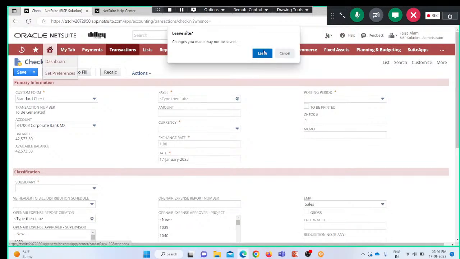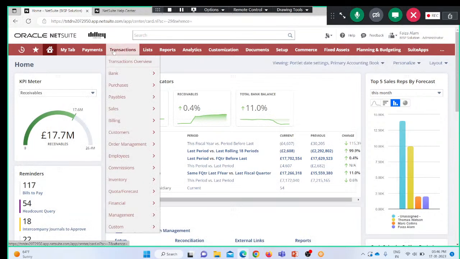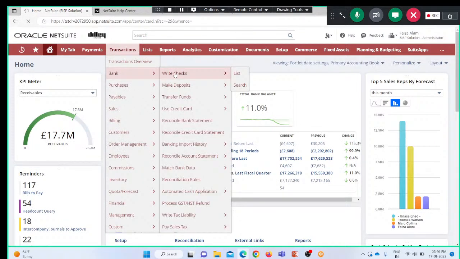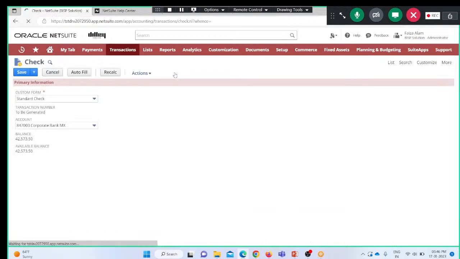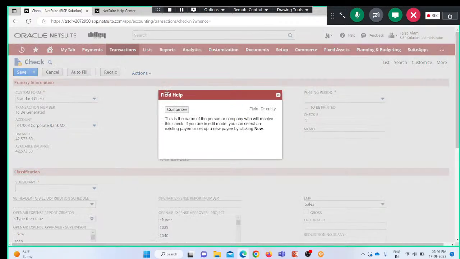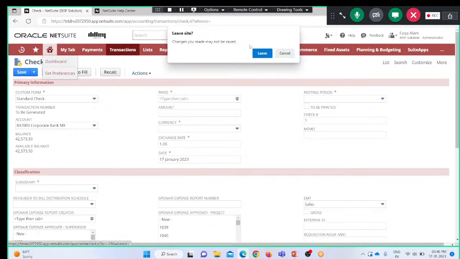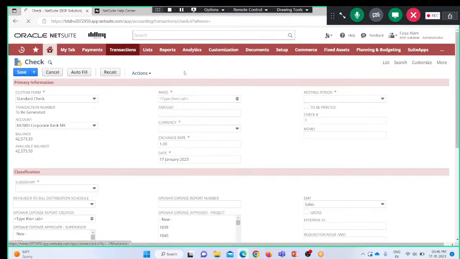We'll go back to the home page, and every field in NetSuite is quite self-explanatory. Suppose I get into this write check again. This is the write check page window here. If we are not getting what this payee is, you can see this small question mark here. A field help will appear before us, and it will tell us this field is about the name of the person or company who will receive this check, and if you are in edit mode, you can select an existing payee or set one up. So in this way, it is a very easy to use application, because it provides us everything.